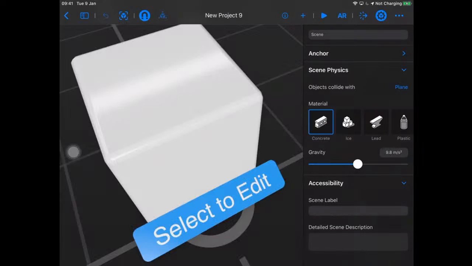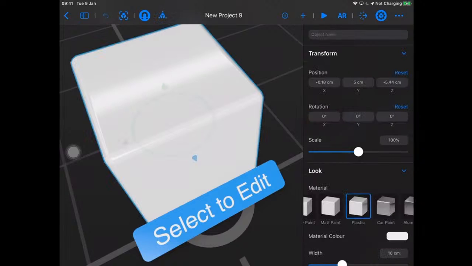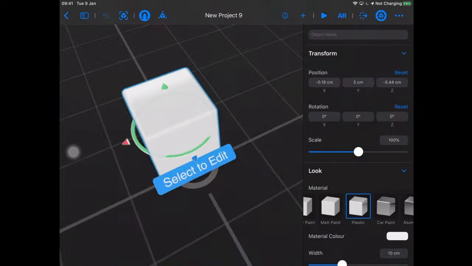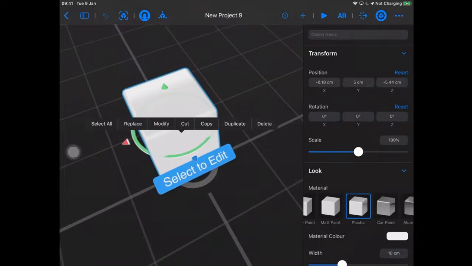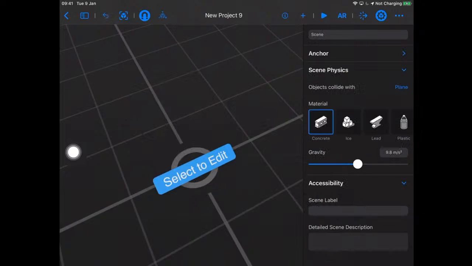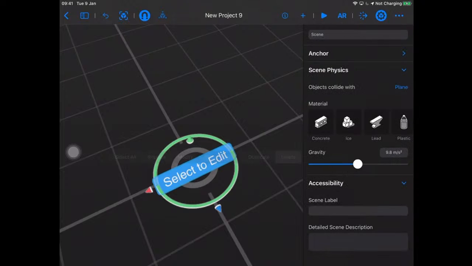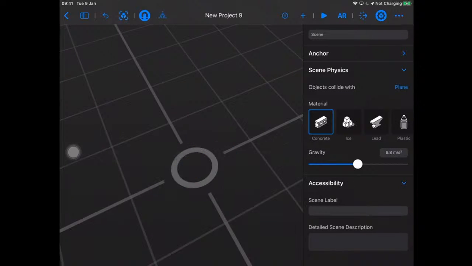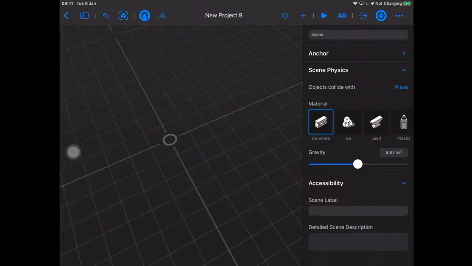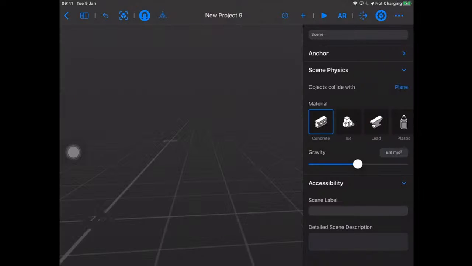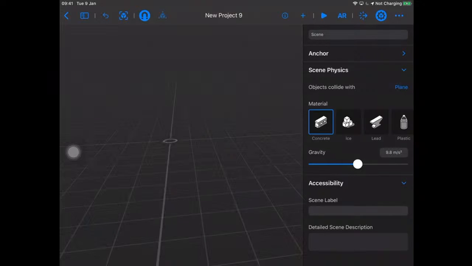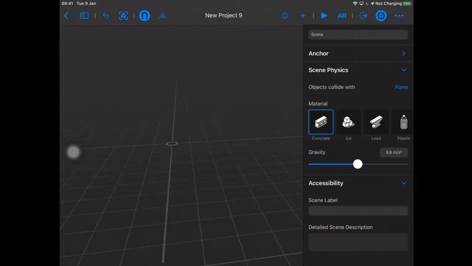So I don't want this. This is not the object I want in there. It's cool, but it's not what I want. So I'm going to tap on that, and it'll bring up the contextual menu, and I'm going to hit delete. So there we go. We got rid of that. We'll get rid of that select to edit as well. All right, so now I have a completely empty screen. With one finger, I can move the plane around, and with two fingers, I can pinch in and pinch out.